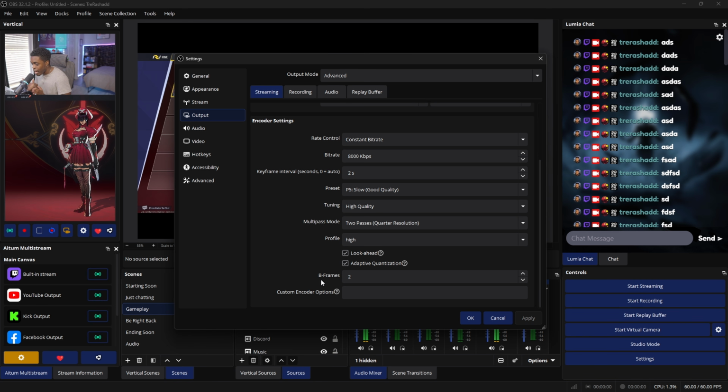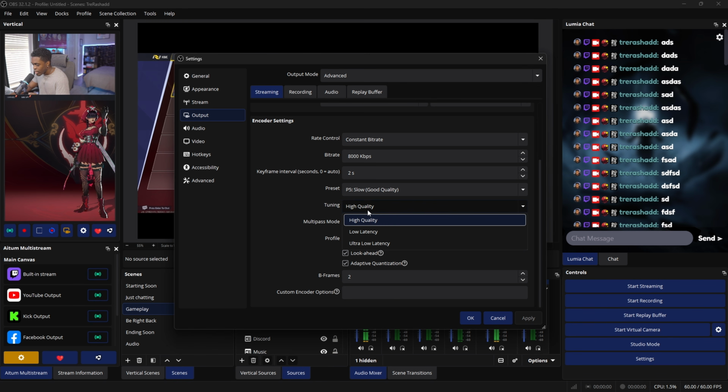This should be a really good setup for any PC to allow you to stream in 1080p 60 FPS at a really good quality. Now, if you are still lagging after you bring your bitrate down to 6,000, then what I recommend doing is changing your tuning from high quality, and you can change that to ultra low latency.